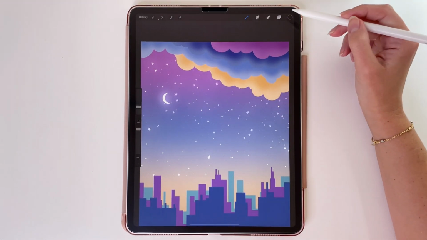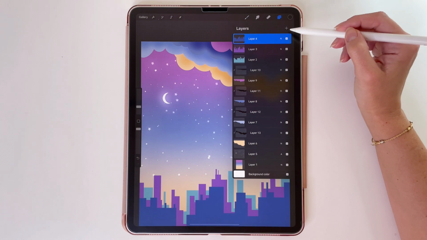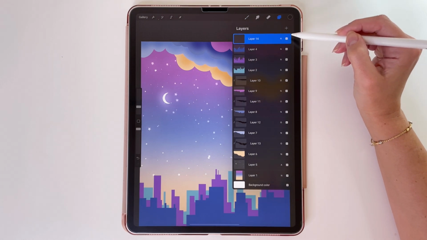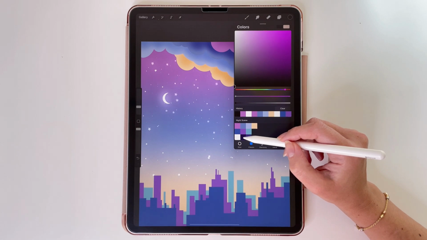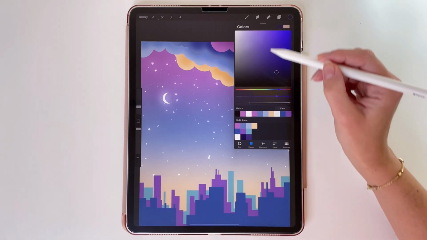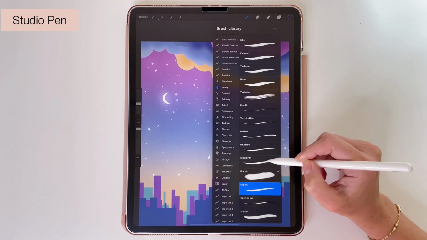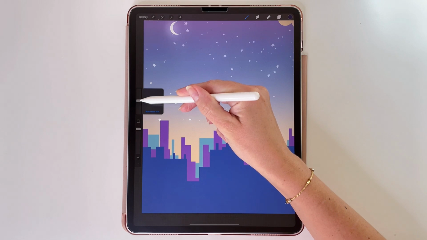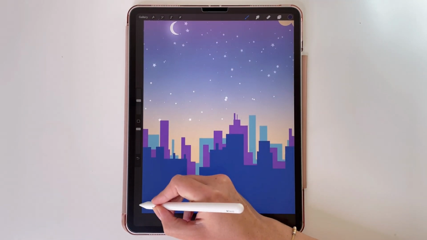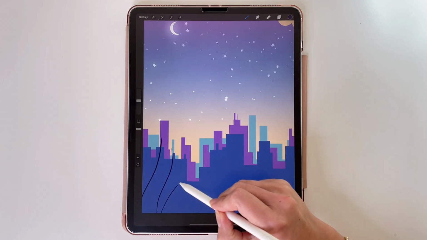The clouds are finished and we can draw some leaves and plants in the foreground. Let's tap on the top layer and create a new layer above it. The color we are going to use now is this very dark blue one. And the brush for this will be Studio Pen from inking. The brush size I will use is 24% and we can just draw simple leaves like this. You can add as many or as little as you want.